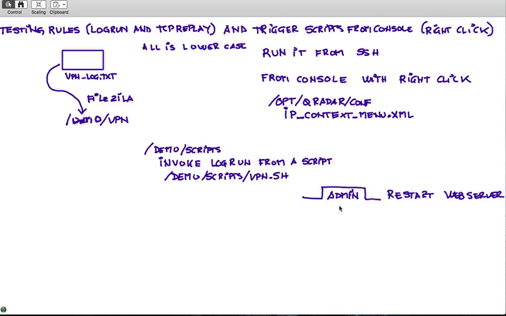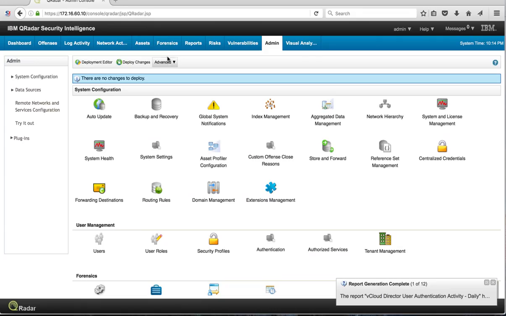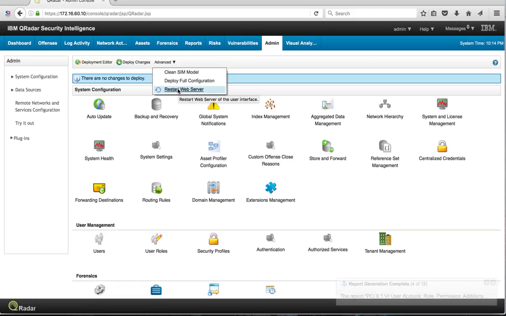All you need to do is go to the admin tab on the console and restart the web server. So let's actually do that. You click here on advanced and restart the web server. This is of course going to reboot the web server, so you're going to lose access to the console, and you need to wait until the Tomcat server comes back again.